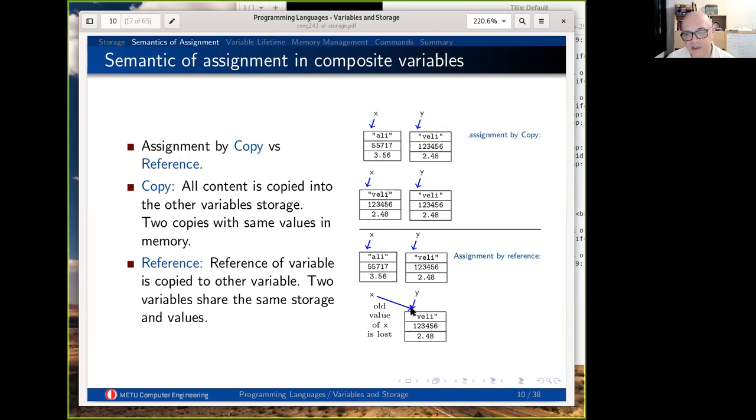So after the assignment, we will have this picture. The storage of the value remains here, and the reference of x now refers to the y object instead of its previous object. And what happens to the old value of x? It is lost. The object existing before the assignment now does not exist, or exists. We are going to talk about that later, and we are going to call this garbage.